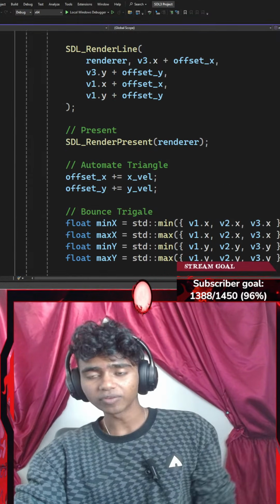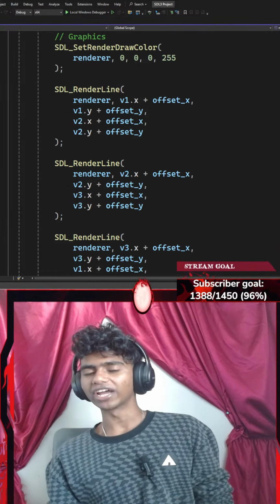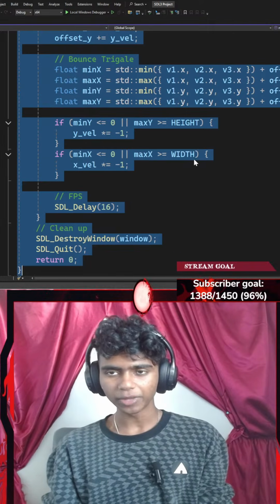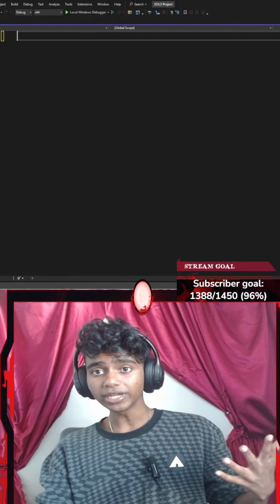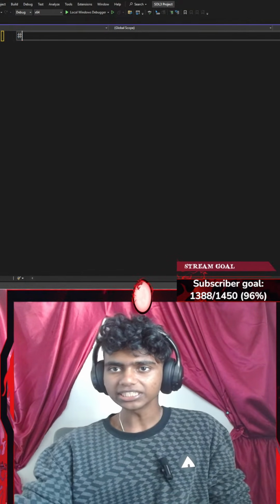That said, this is the code from last stream. I didn't have time to work on this off stream, but instead of making a rectangle, I want to try making a triangle because that's a bit more challenging. Let's start off by deleting everything. And firstly, let me go ahead and include the headers.